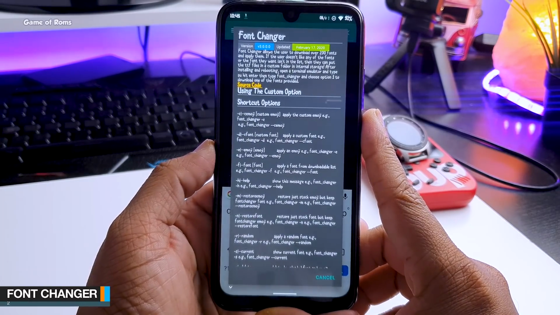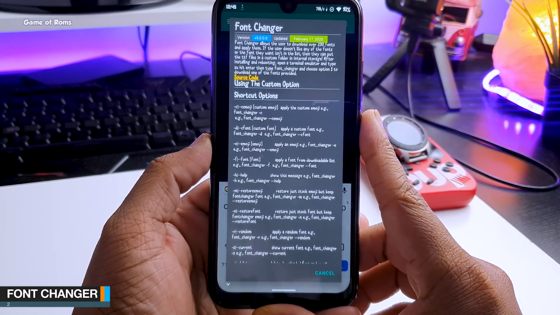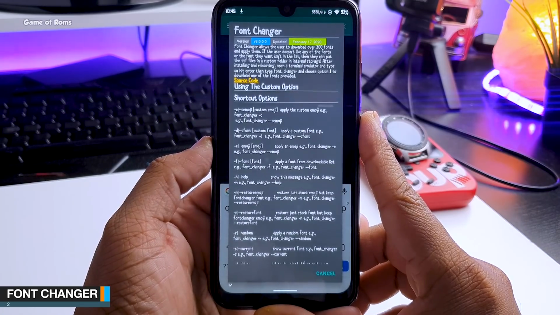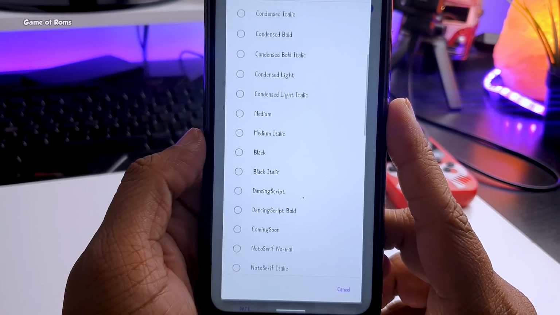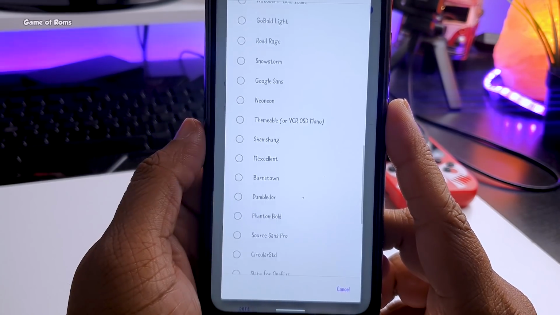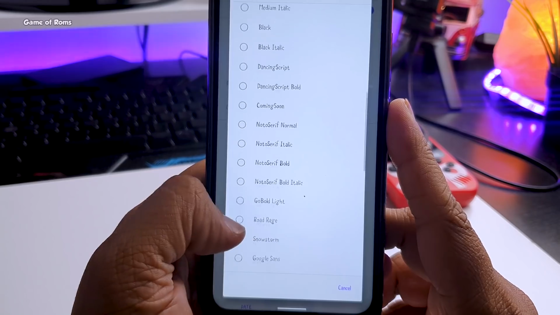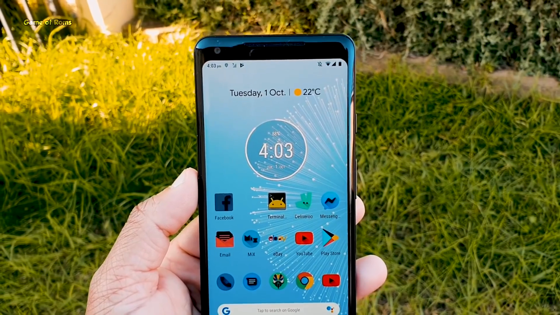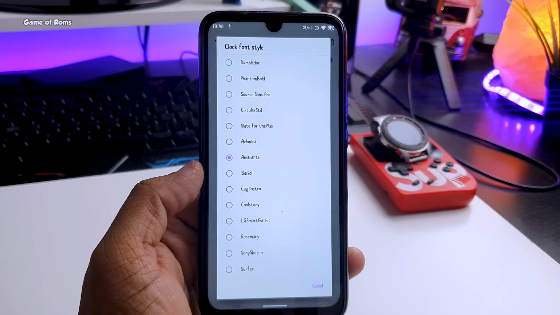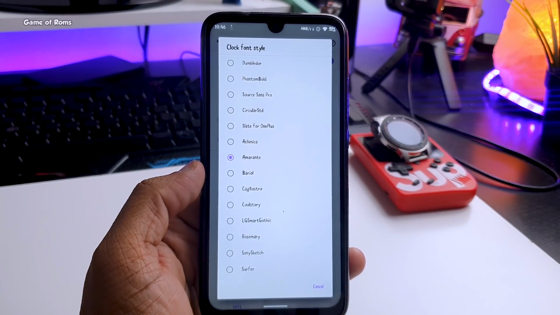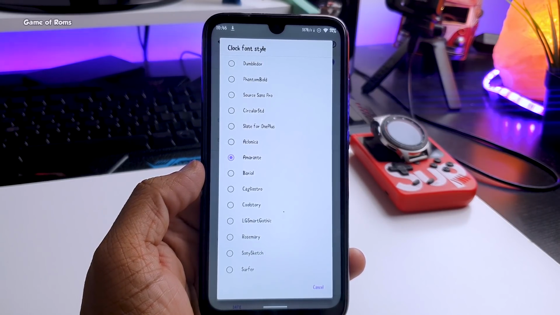The next module is Font Changer. Doesn't matter if you're on stock ROM or if you install a custom ROM, you will always be limited to a few fonts that you can choose from. With this module, you will get another amazing 230 fonts. And not only fonts, with this module you get some amazing new emojis also. After you install this module, just reboot your phone and then go to your display section, where you will see these amazing fonts are now installed for you to use.